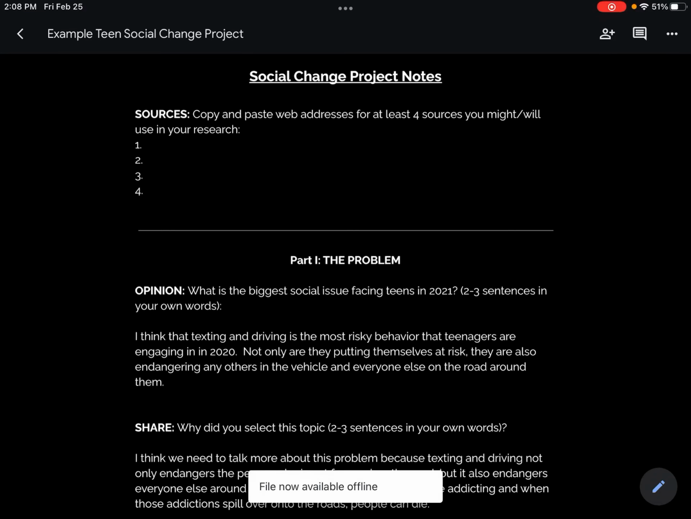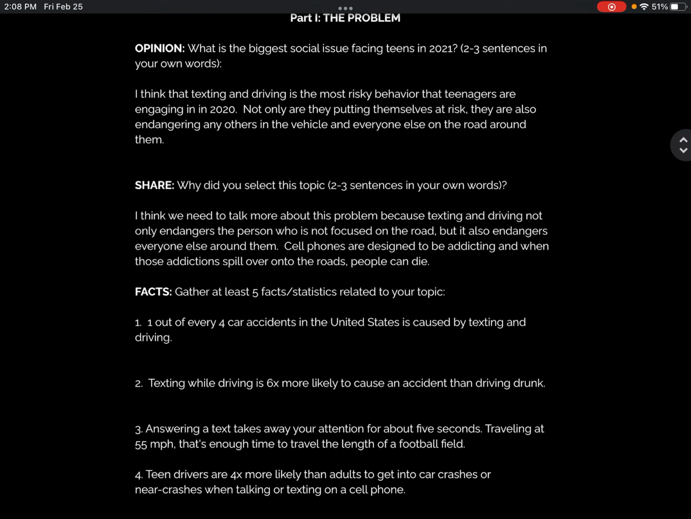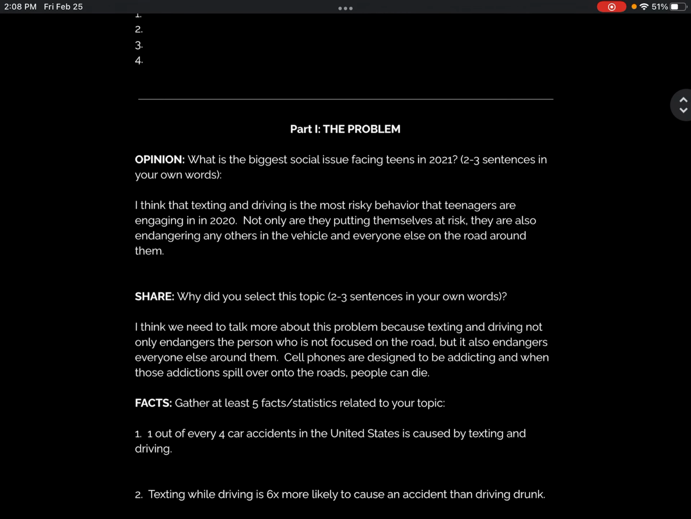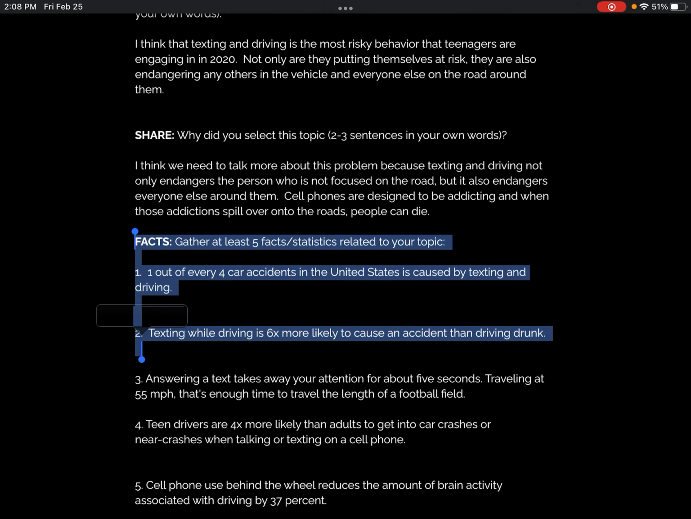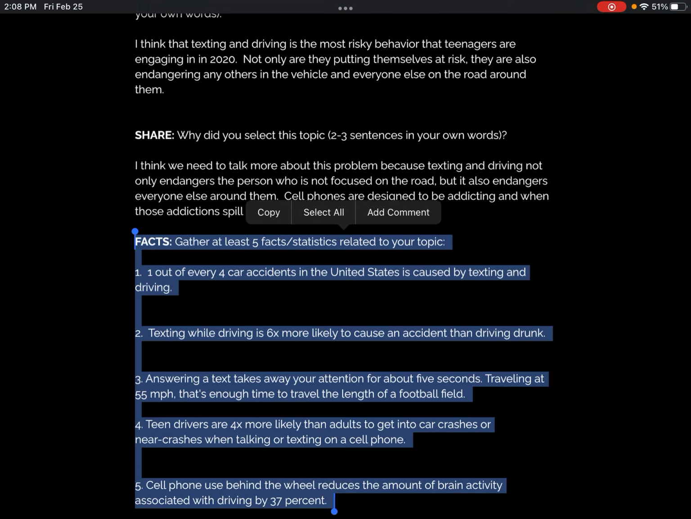Alright, I want to put together a quick video tutorial on what you're doing with this graphics project. I'm starting in your social change project notes. You have a section where you were tasked with gathering 5 facts or statistics related to your topic. If you took good notes, this becomes a pretty easy job because you'll be doing quite a bit of copying and pasting.